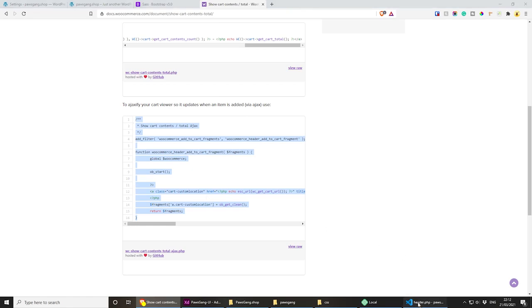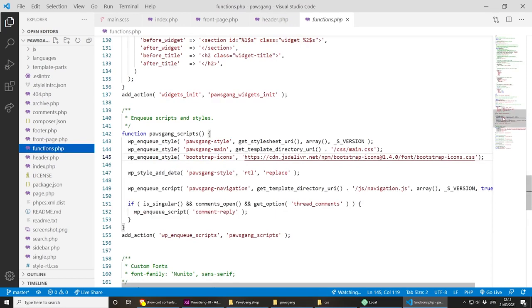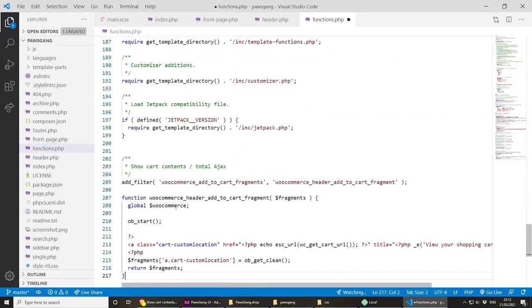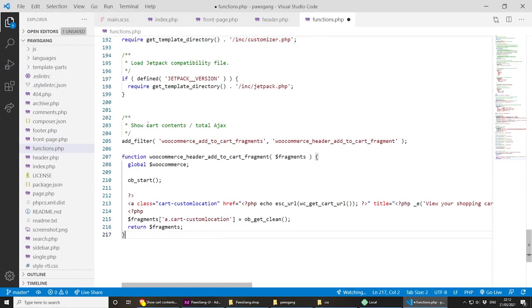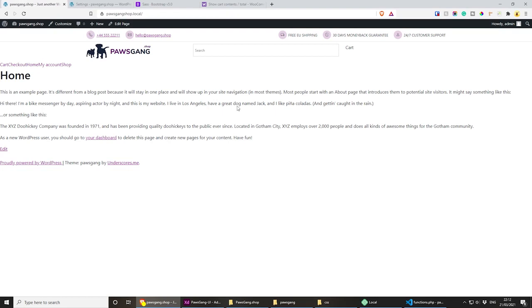So let's grab this quickly, go to functions.php and save it somewhere, maybe like here at the bottom, and show cart contents. That's all good, and save. If we go back to the website and refresh, you'll see that we're getting 0 items and 0, 0, 0. And this is because we haven't actually added anything to the cart yet, but this is working from WooCommerce, which is pretty awesome. And now we can focus on styling this super quickly.